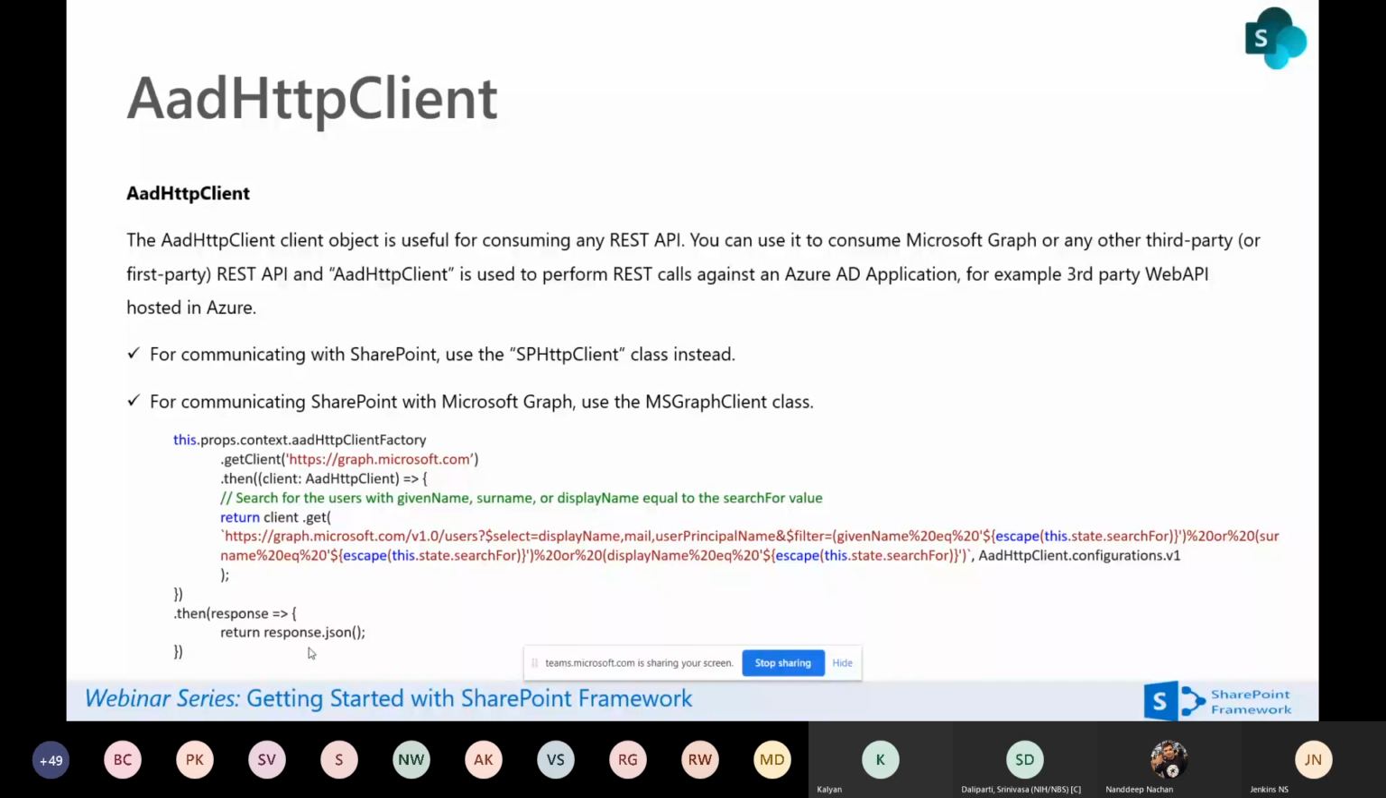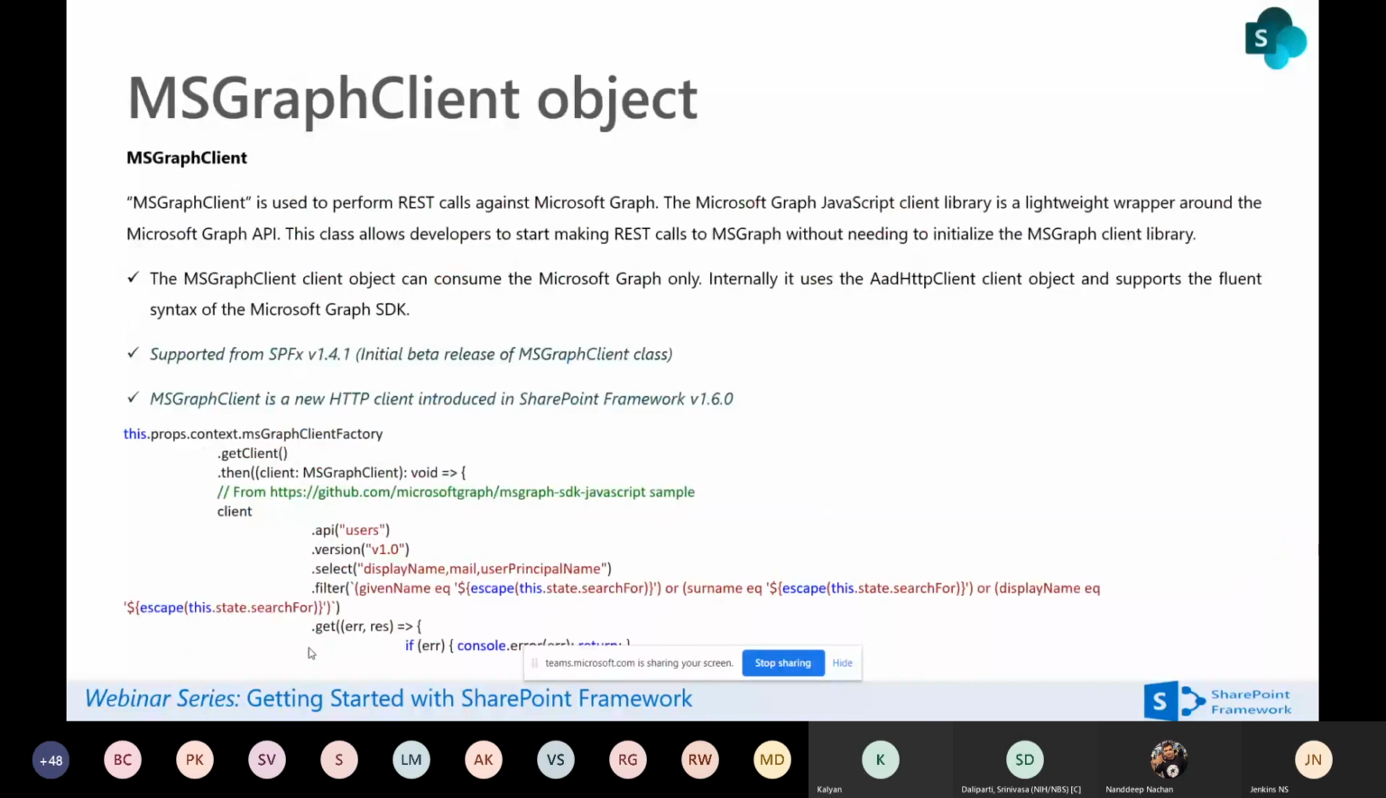And the second one is the Microsoft Graph client object. This is used to perform REST calls against Microsoft Graph. This is specific to the Microsoft Graph JavaScript client library. It's a lightweight wrapper around the Microsoft Graph API. That's very good, and it's easy to use. The first time you need to understand how to use it and how to bring data from different Graph APIs. This class allows developers to start making REST calls to Microsoft Graph without needing to install the Microsoft client library. That's a good thing.